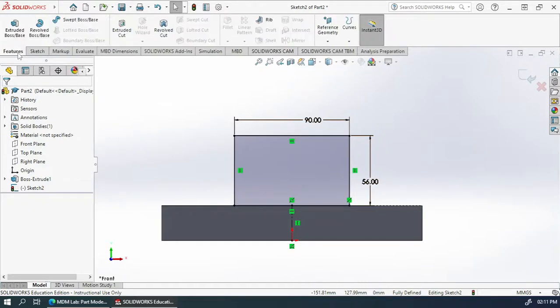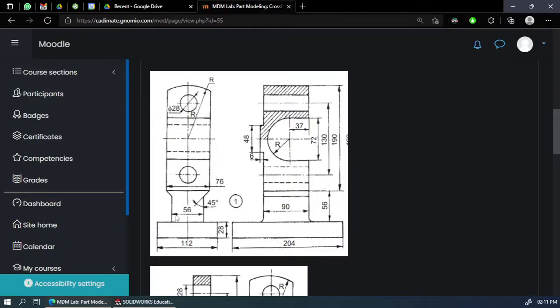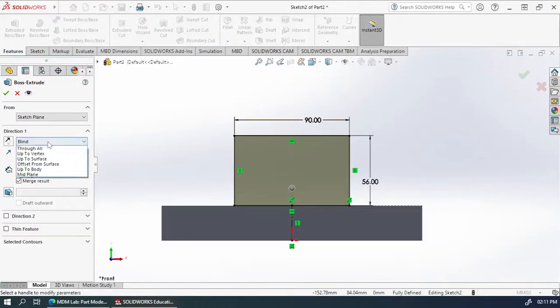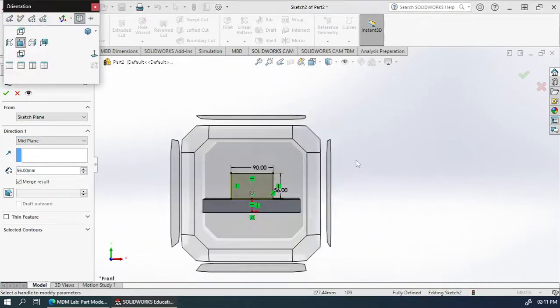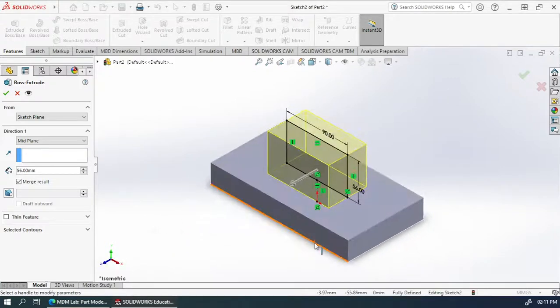We can go for features, extrude. The width of this has to be 56. So again I'll choose mid plane and here 56. If you want to see it in 3D, press space bar, choose this, then click OK.